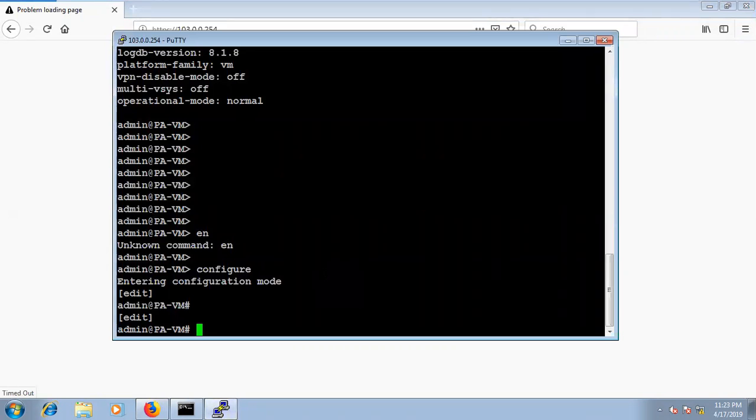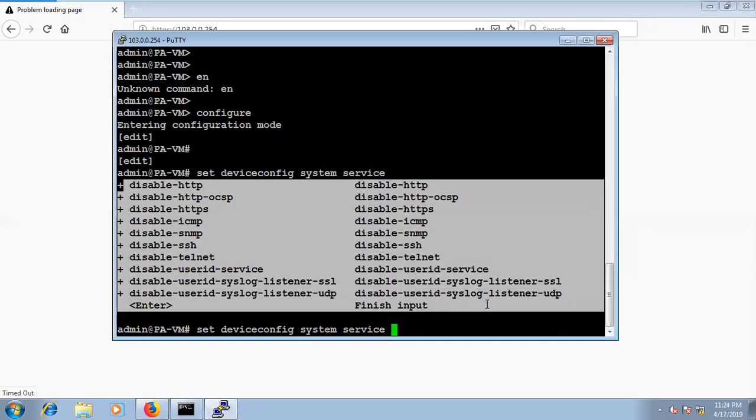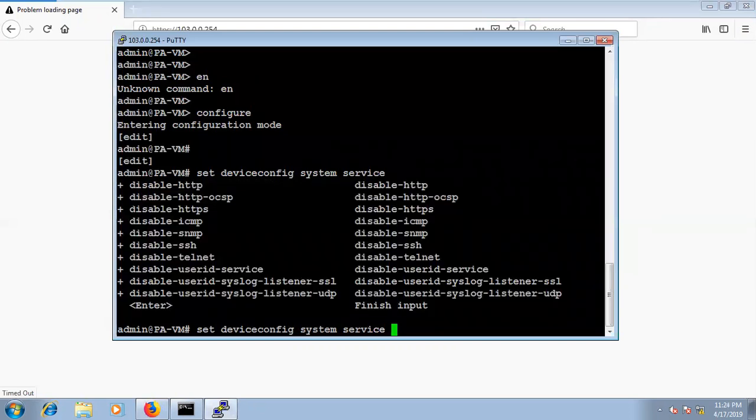So what we'll do, we'll say set device config system service. Press the question mark. Now these all are the services that we get on the interface. I want to enable HTTPS. So I'll say disable HTTPS no. Disable HTTPS no means enable. What am I saying? Don't disable HTTPS. It means indirectly you're saying enable. Right. So I enabled.